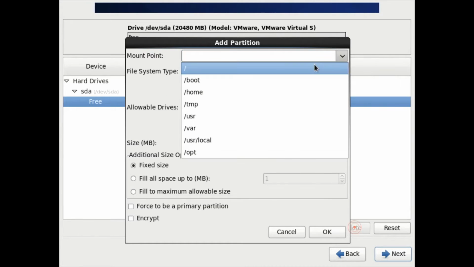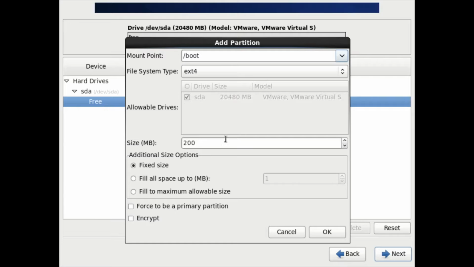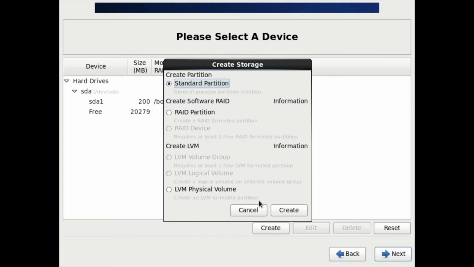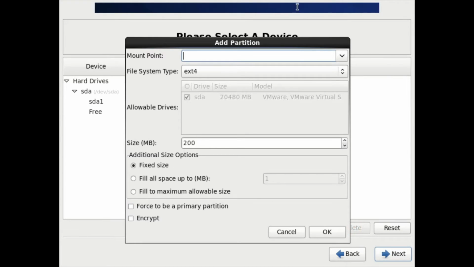First I will create the boot partition. Normally the boot partition is where the booting files are. I'm putting 200 MB of space, enough for this boot partition, because only bootable files are residing here. I'm clicking next, then creating a standard partition again.